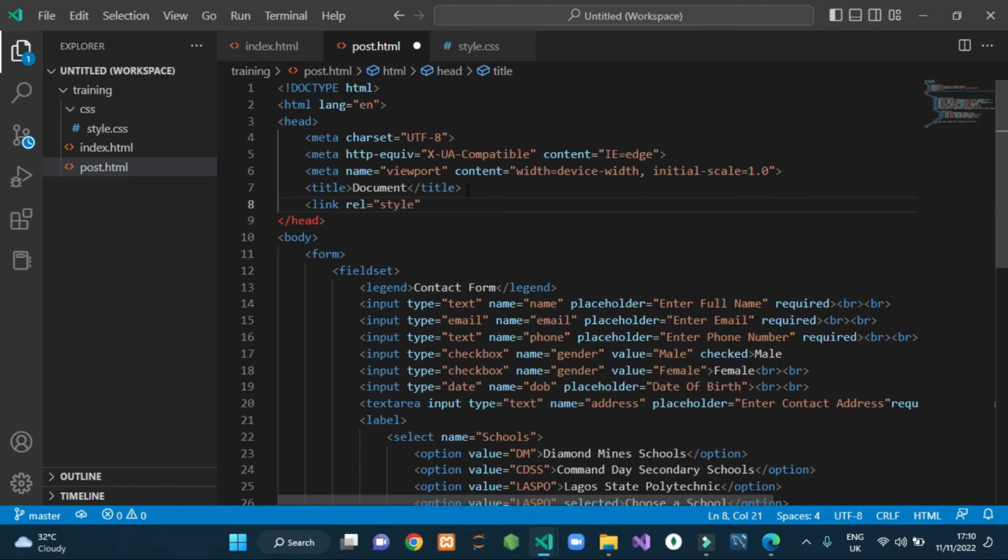STYLE is style, SHEET is sheet. Then you come here and you say type. Inside the type, you say text slash CSS. Then you call href, which is used for linking. Since we are inside the post and we are going outside the post, you use a period and a slash, and you call your CSS file. Then you call your style.css. Right now we have linked our file.